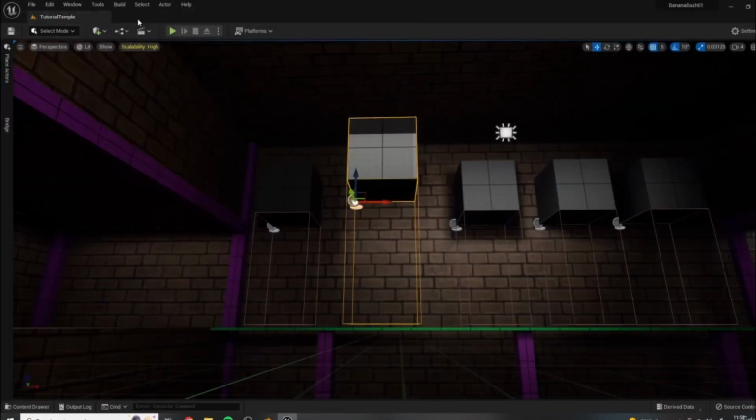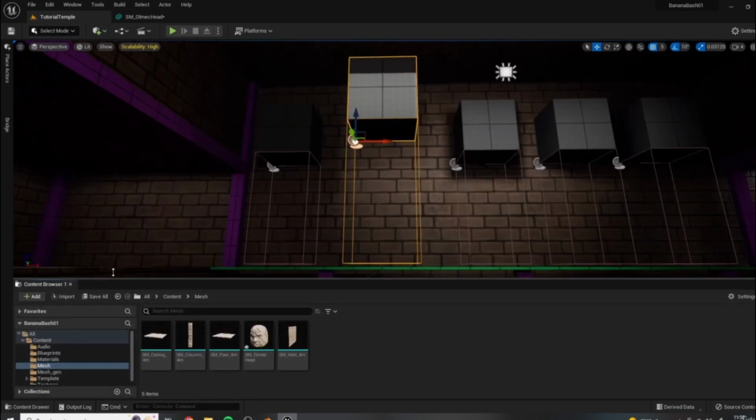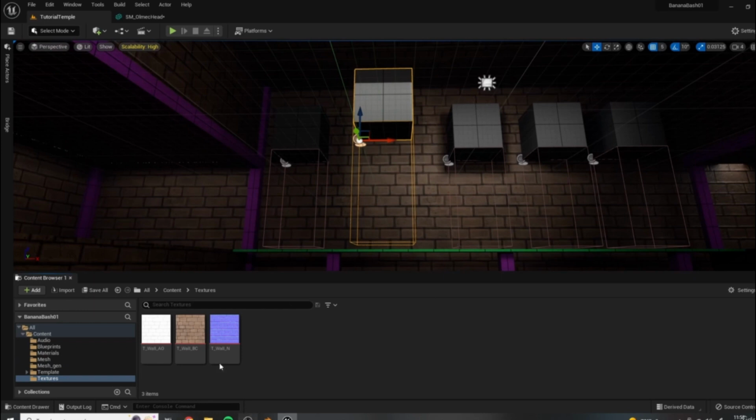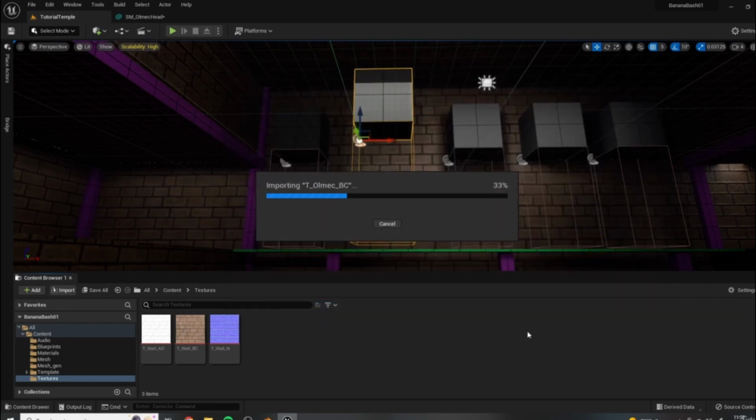So let's bring in our new materials, or I should say our new textures that we have saved to our hard drive. So in my textures folder, I'm just going to come and import. I'm going to select these 3 pieces right here that I've made and import these in.